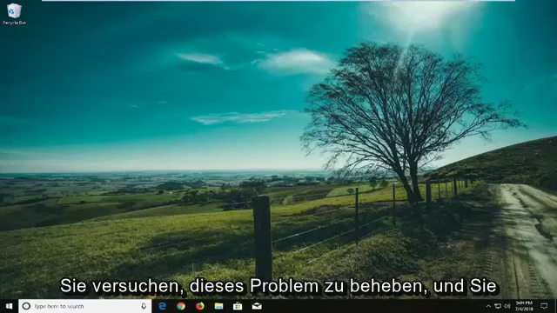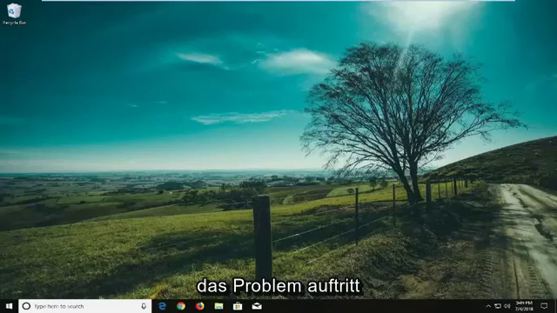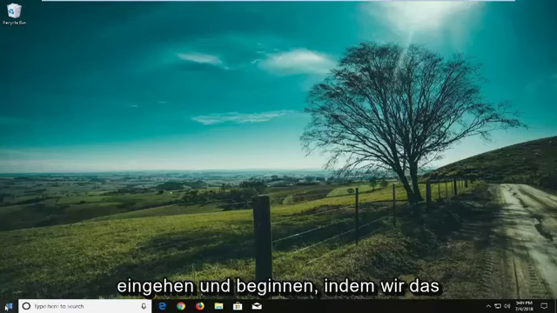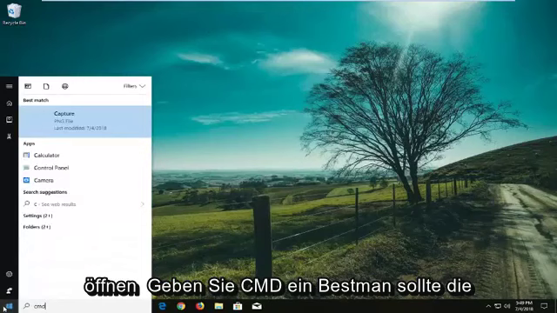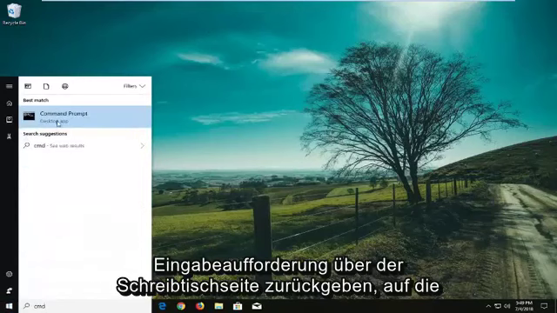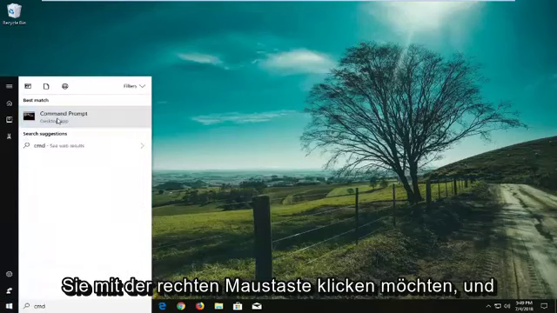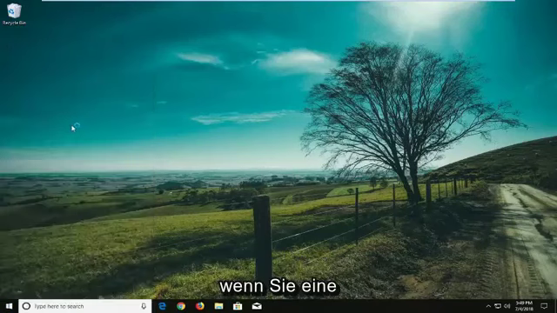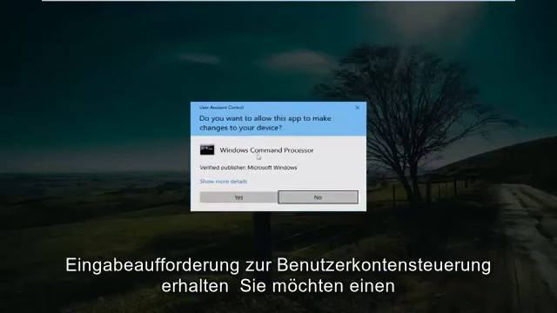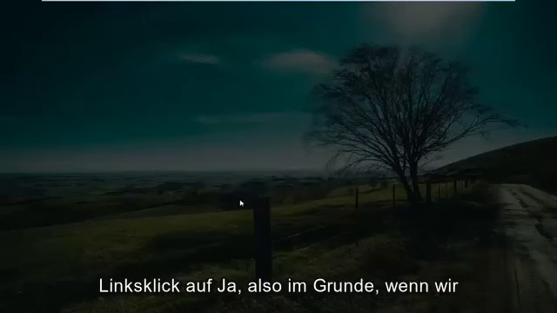So if you're trying to get this issue and you already know what drive you're experiencing the problem with, we're going to jump right into it. And we're going to start by opening up the Start menu. Just left click on the Start button one time. Type in CMD. Best match should come back with command prompt above desktop app. You want to right click on this, and then you want to left click on Run as Administrator. If you receive a user account control prompt, you want to left click on Yes.